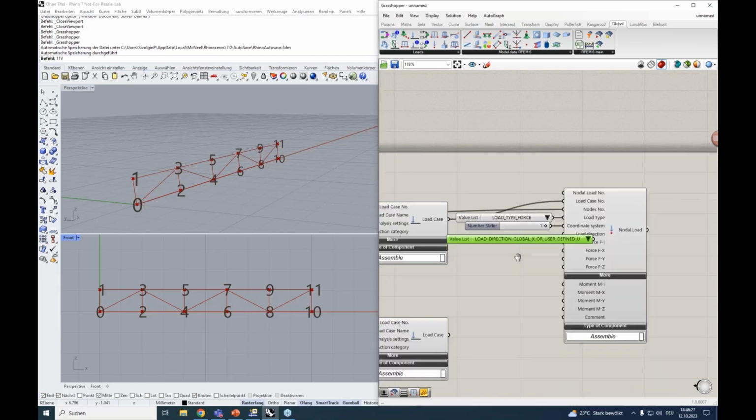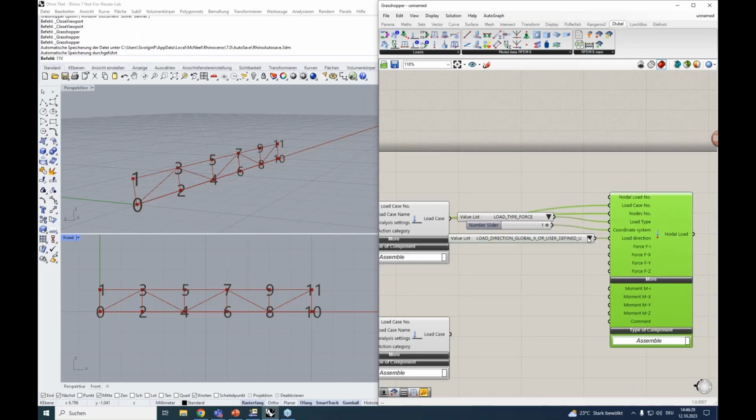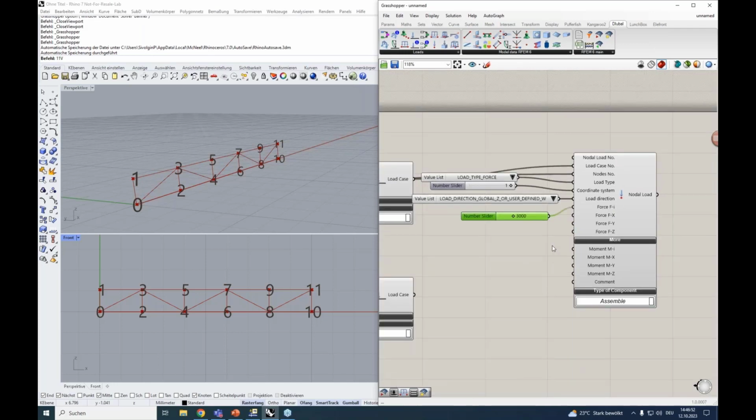So we can set the load direction in global Z direction. And at the end, we need to define the force. Here the force is defined in Newton. So let's define 3000 Newton as our nodal force. So that's all for our nodal load.